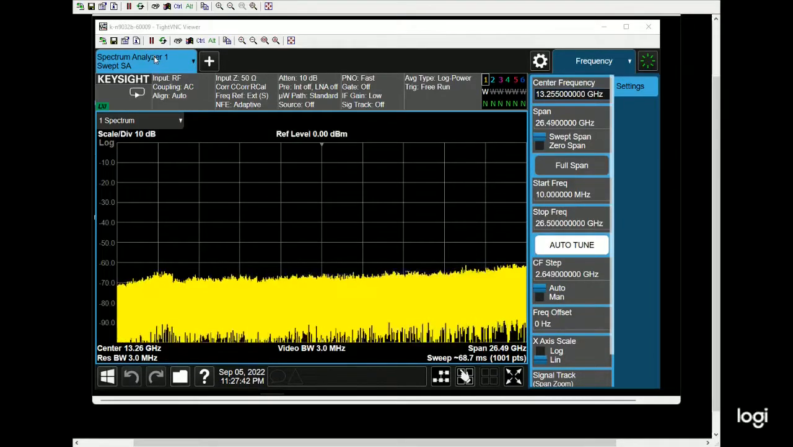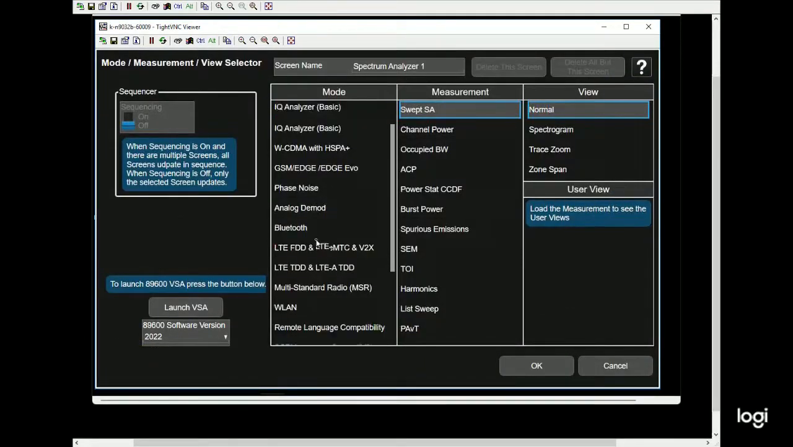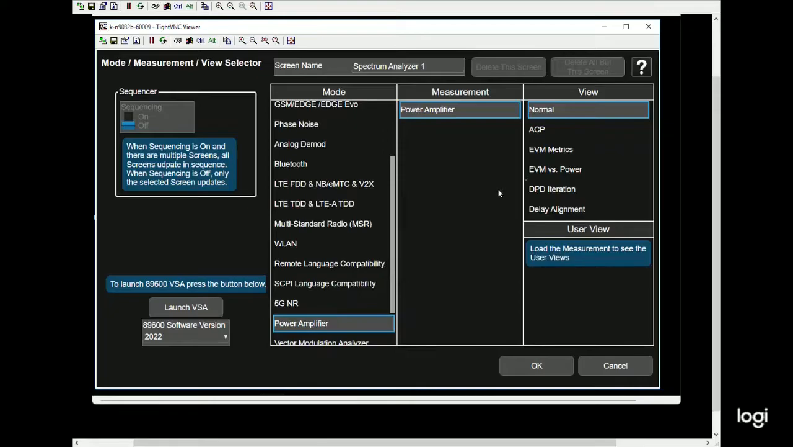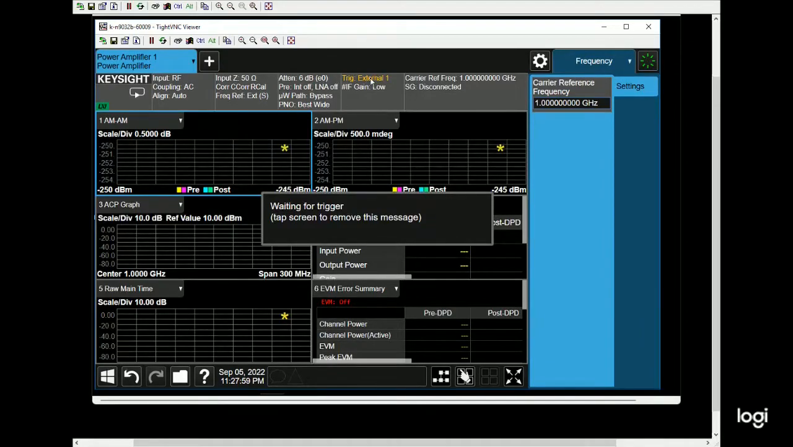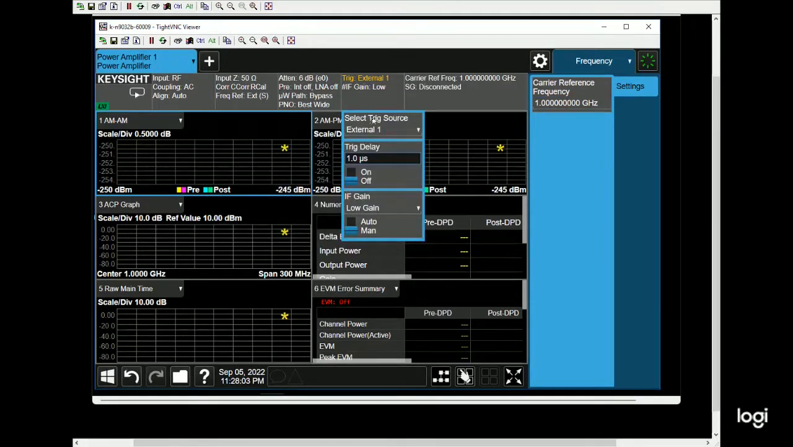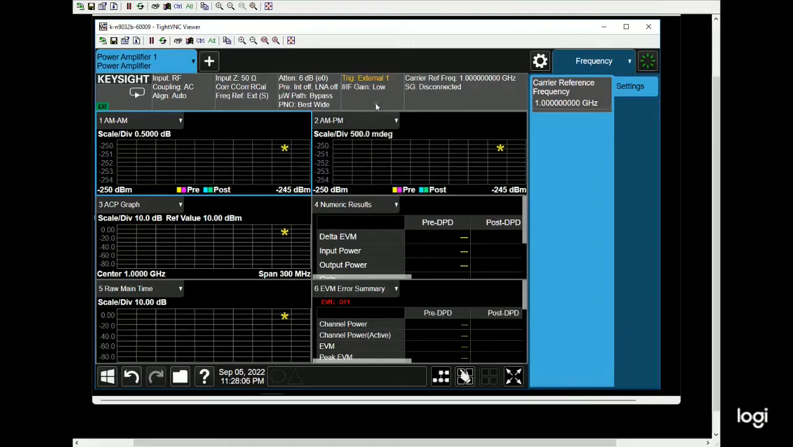So now under the PXA, let's turn on power amplifier. And we will just keep it at a normal view. It has detected that triggering is set to channel 1, so let me just do a little refresher here. You would have to connect the 10 MHz out signal from VXG to the external reference in of the PXA or UXA if you're using a UXA. And we're setting up for channel 1 synced out of the VXG to trigger 1 in of the PXA here.